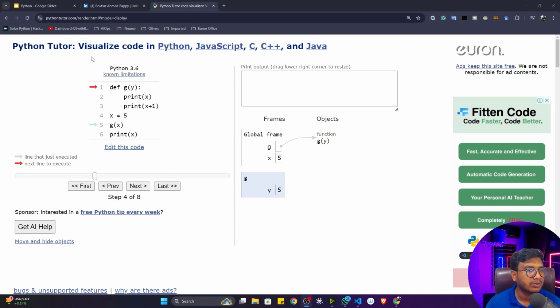Okay, let me show you. Let's say here I am trying to print x. Now tell me, is x a local variable or a global variable? Just try to find x here. You can see x is not present inside this particular function. It is present outside of the function. That means x is a global variable. It's not a local variable.